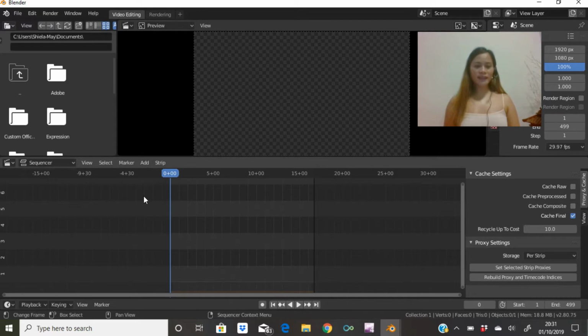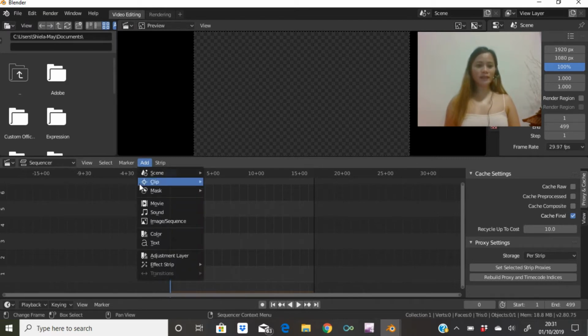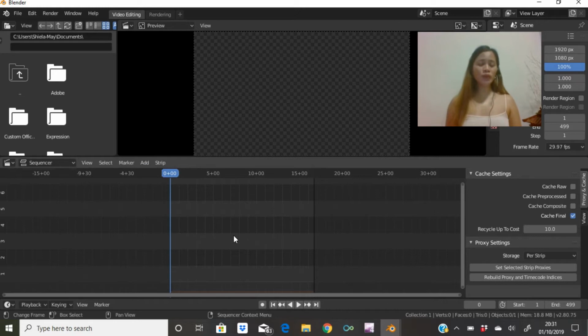To begin, just go to Add, click the Add button and go to Movie. Here you can add your video, and if you want to add an image, you can go to Image or Sequence. Because I'm going to demo how to transfer files, it's better I use the video.